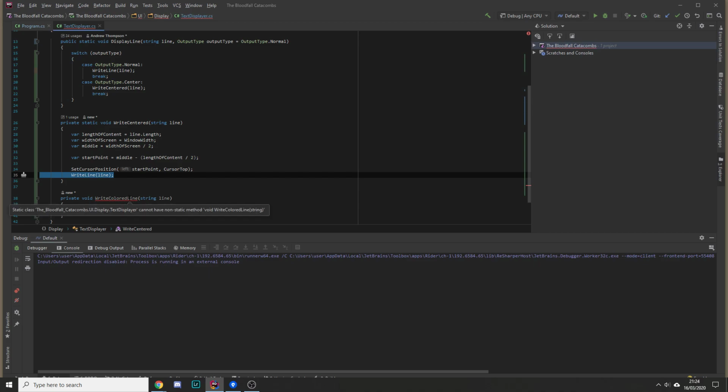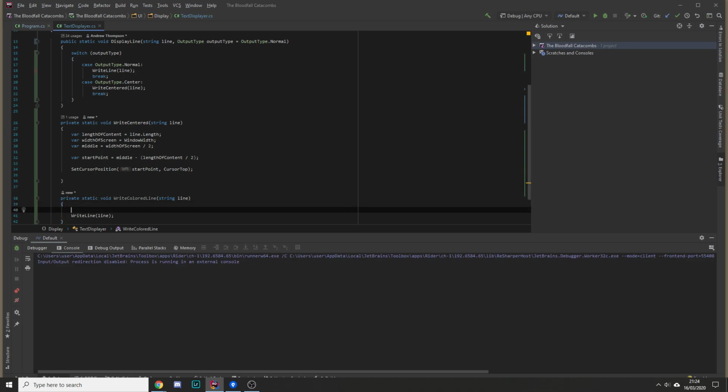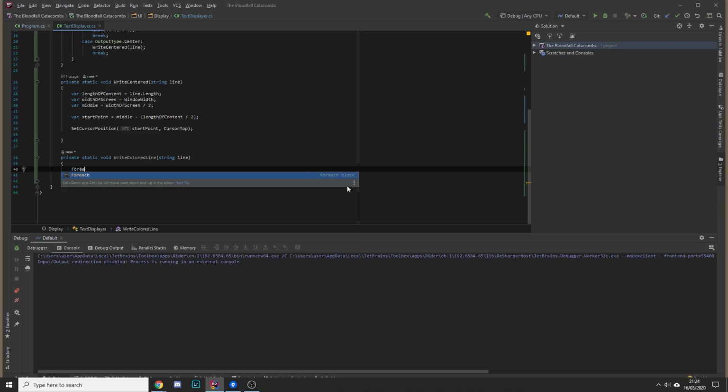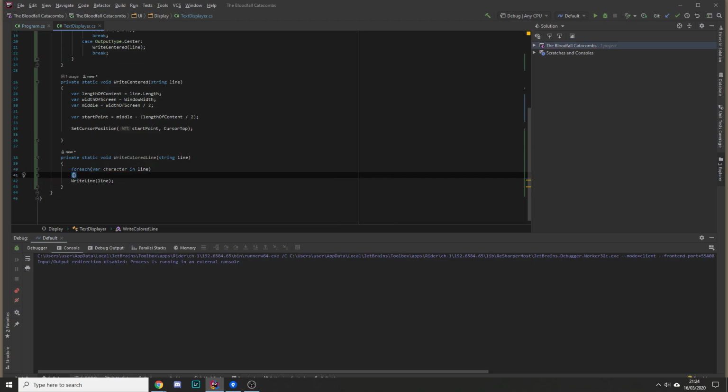Why doesn't it like that? Oh. It can be static. What we have to do is actually have to write our characters one by one. So we'll go through each of the characters and we'll just write the character.